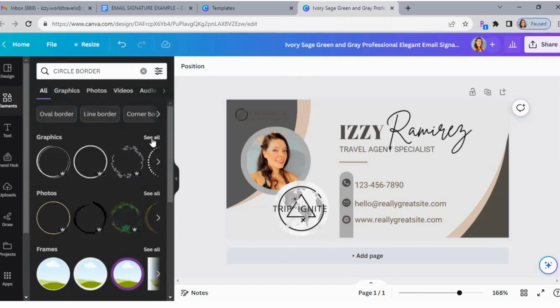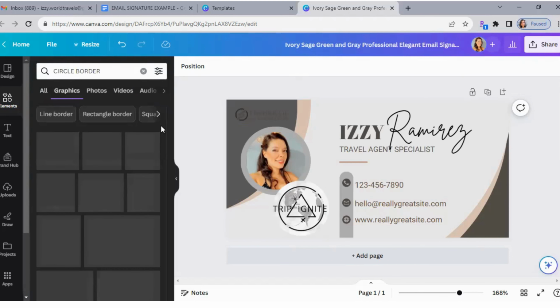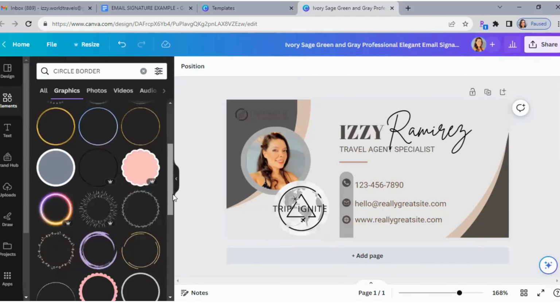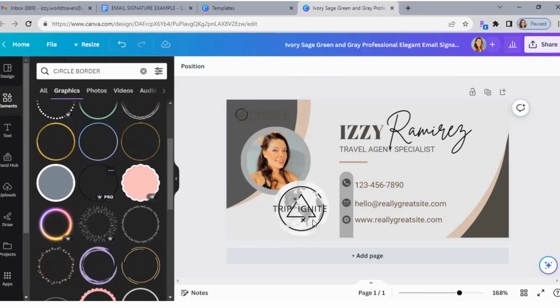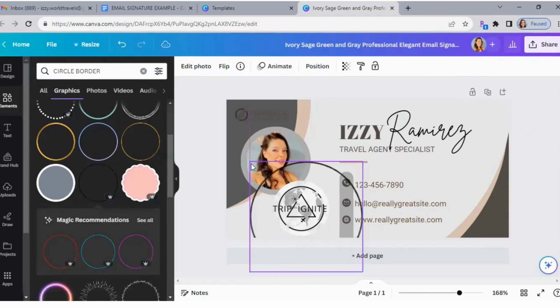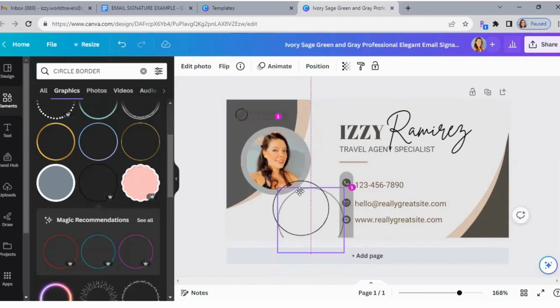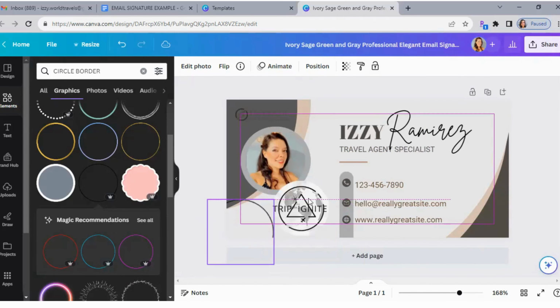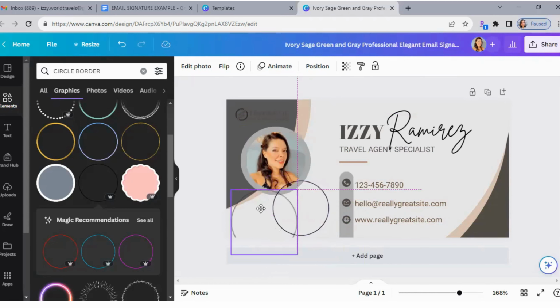Okay, let's see all. All right, let's say that I want a thin black one. So I'm going to make it smaller and fit it over here. You see that, oh, now my image is disappearing because it's a frame, it's thinking that I want to replace that image. But that's fine.